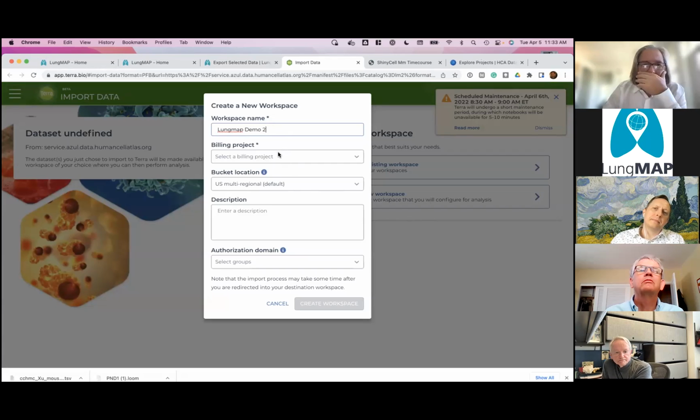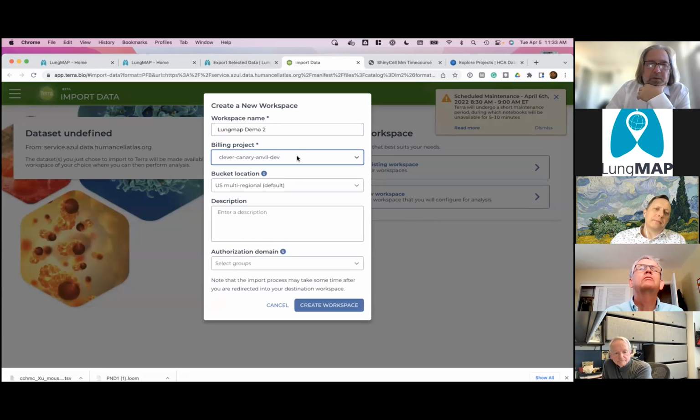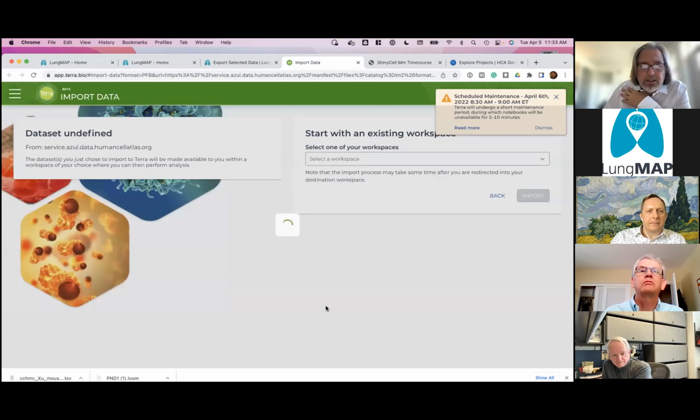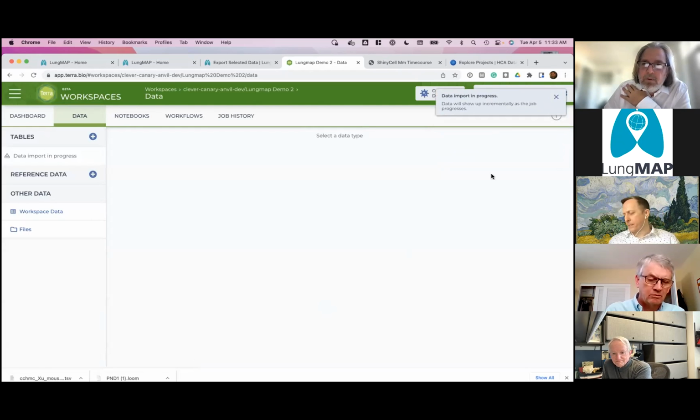Demo 2, and I'm going to select my billing project, which is Clever Canary Anvil Dev, and then I'm going to create my workspace. So this is basically me selecting the matrix files from the project that I was interested in, coming over to Terra and creating a workspace. And now you can see that it's importing. It says data import in progress. This takes a couple of minutes to go.